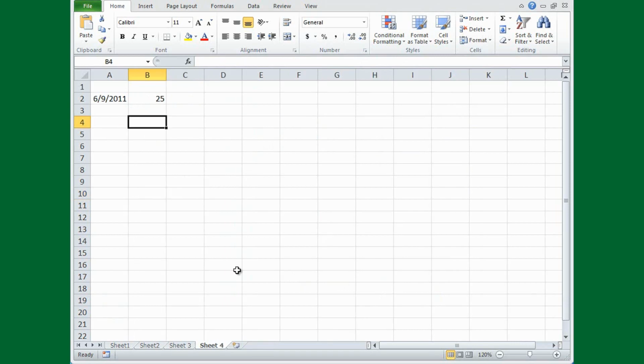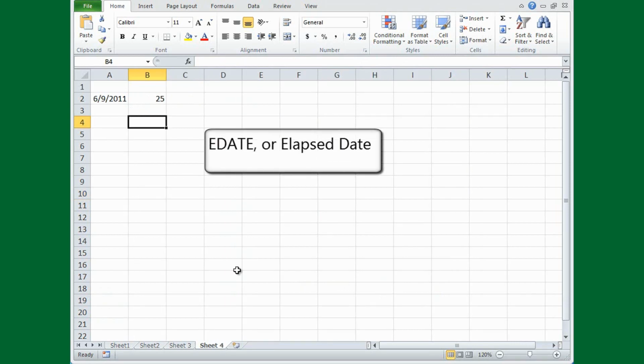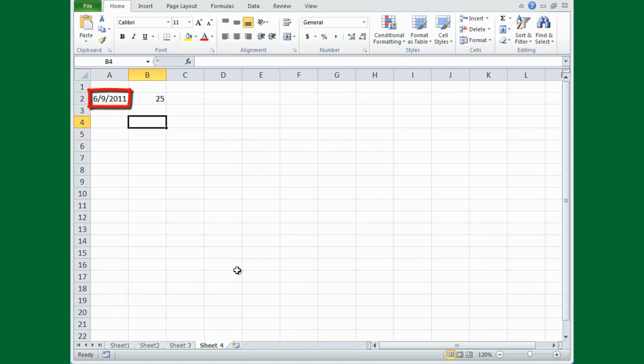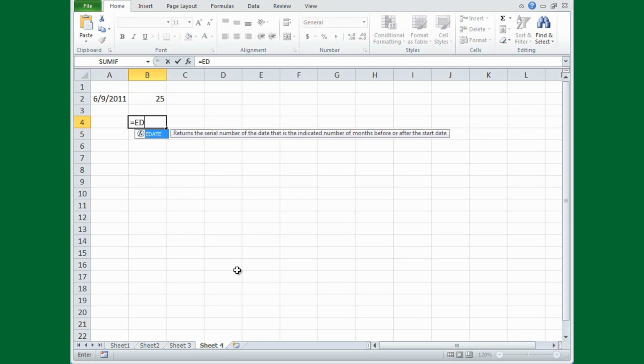You can find the date by using the eDate function, which stands for elapsed date. In this example, my project start date is in cell A2. In cell B2 is the number of months I have to complete the project. Now I'll type my equal sign and then begin to type the function name. As usual, Formula Autocomplete displays the function name, and I'll double-click it to get eDate into the formula. And the formula arguments are shown in the screen tip here.